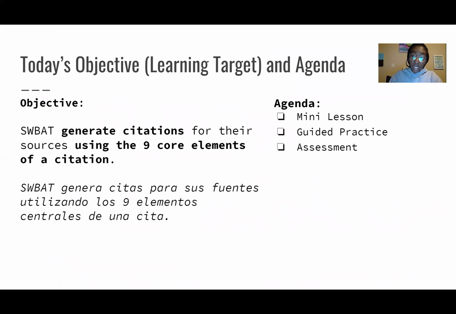Our goal of the lesson, or today's objective, is students will be able to generate citations for their sources using the 9 core elements of a citation. So in a moment, I'm going to define to you what a citation is, but by the end of this lesson, you should be able to create your own citation by being able to identify what the core elements of a citation are and then use those elements in order to create one.